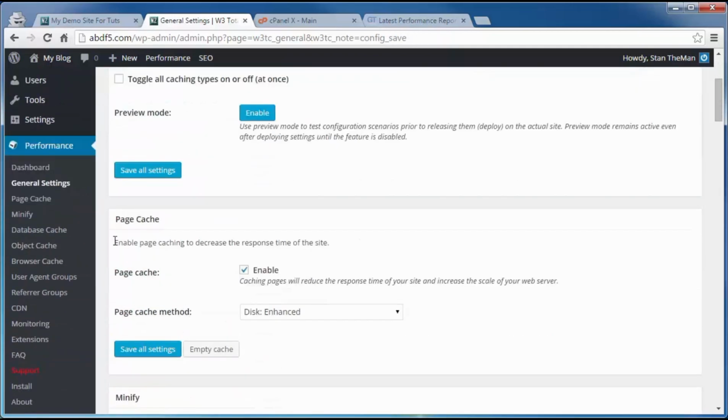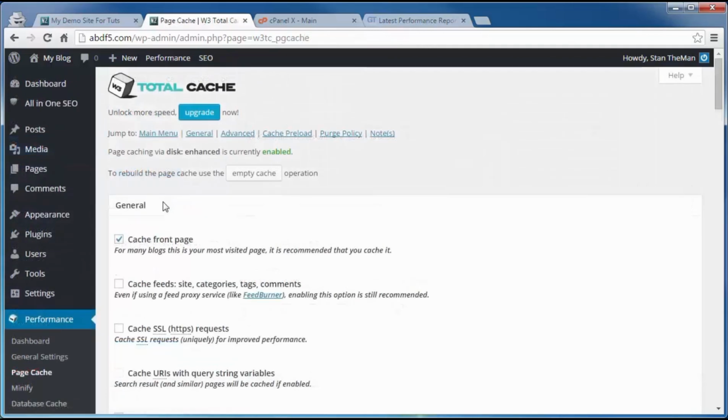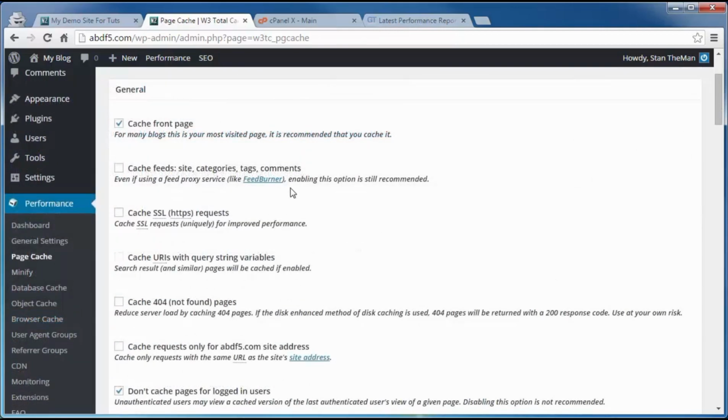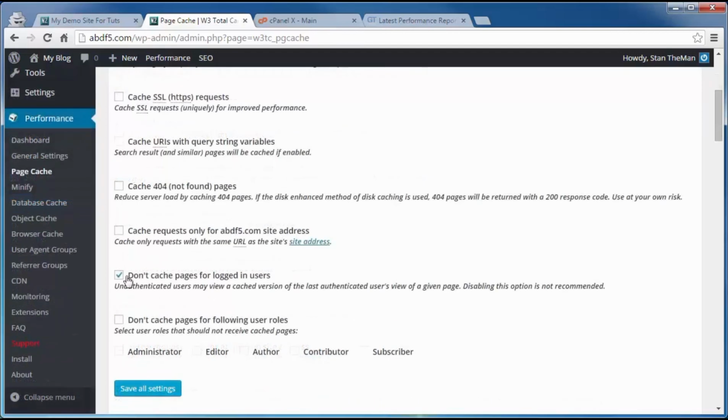Now then, we're going to take care of some individual items in the Page Cache and the Browser Cache sections, starting with Page Cache. Click on that. And rather than having this to be an hour-long video while I go through and explain each and every one of these items, instead I'm just going to tell you what to check. Cache front page, check. Cache feeds, check. If you have an SSL certificate attached to your domain, check that. I don't, so I'm not going to worry about it. The other ones leave alone.